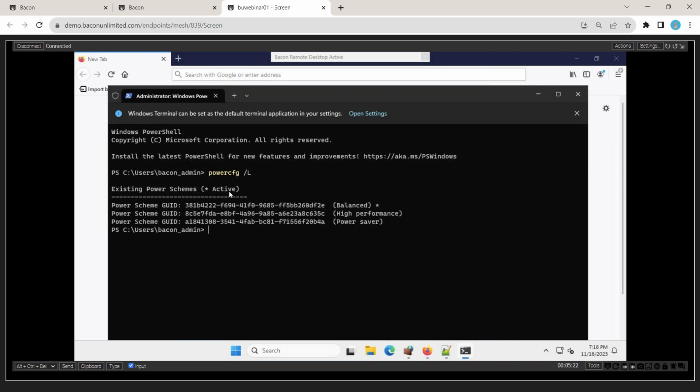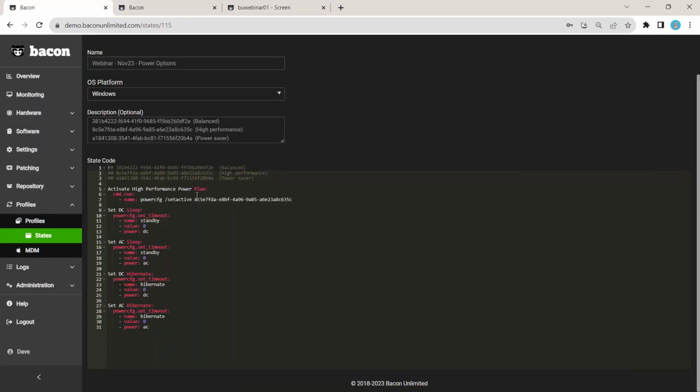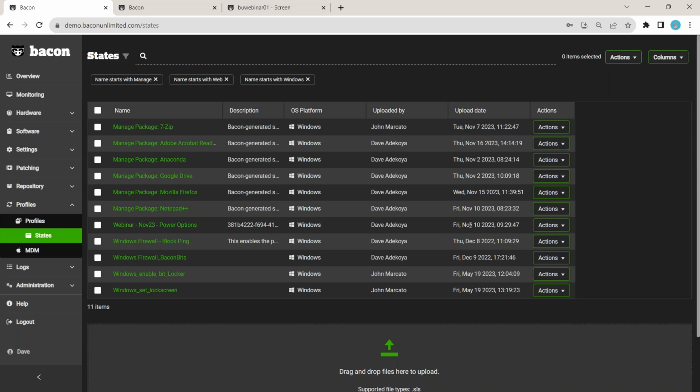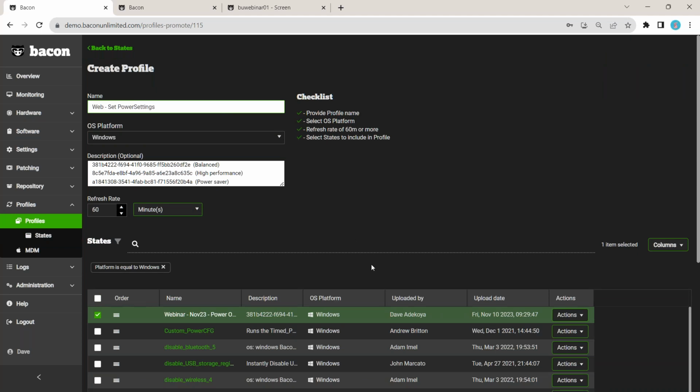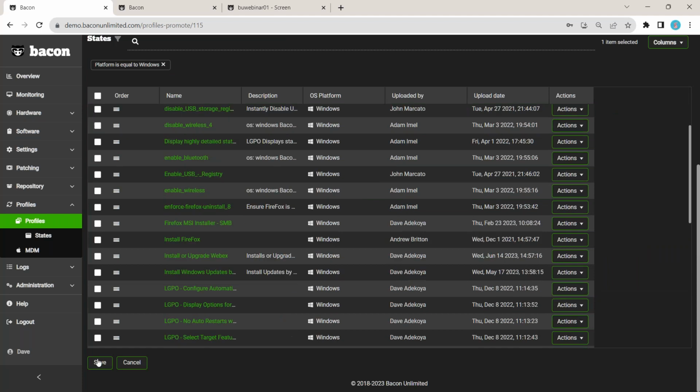All right, so we're currently set to balance. You can tell because the little star is over here. And so we want it to switch to high performance. So we'll build that state, excuse me, that profile. So go to actions, to profile, and call this one web, set power settings, and save.